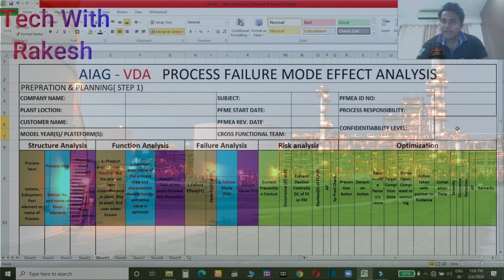Suppose you are writing here business, it means that you can show or send your PFMA document to any other organization or any other individual. If it is proprietary, then you have to call your customer to your plant location to see the document, because you can't send this document to anyone else. So model year, here you have to write the model year. Cross functional team. So here the team members' names will be written.